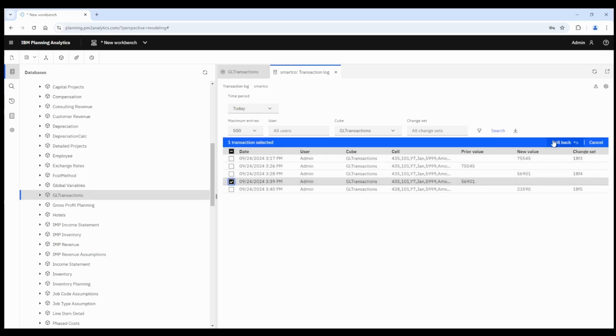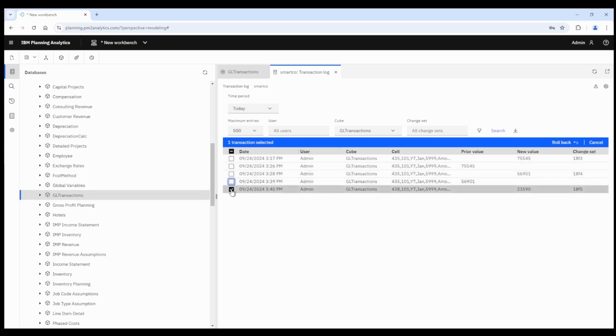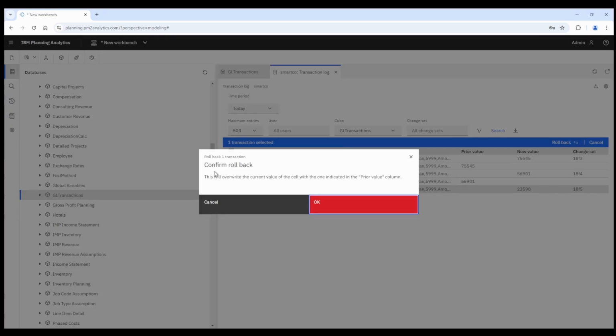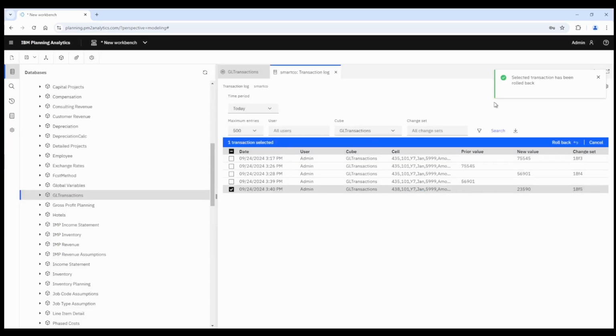If I select one, I can roll it back. If I select multiple transactions, I can roll them back by clicking Roll Back All. I want to roll back just this one transaction for $23,590. Keep that clicked and then click Roll Back. I get a warning message that this will overwrite the current value of the cell with the amount indicated in prior value, which is 0, which is what I want. I'll click OK. I get a message that the rollback was successful.